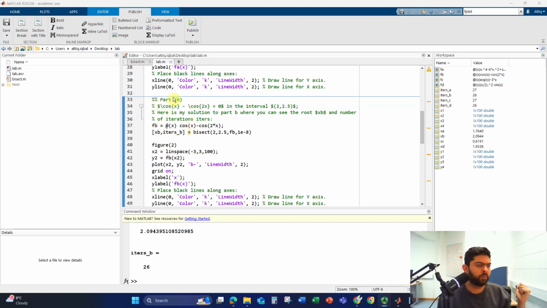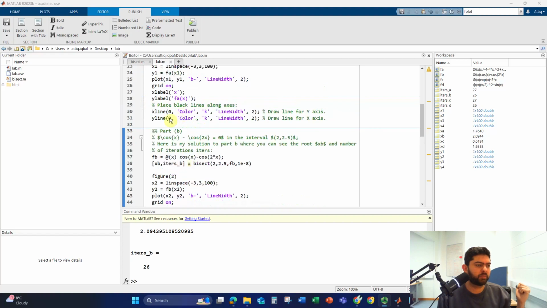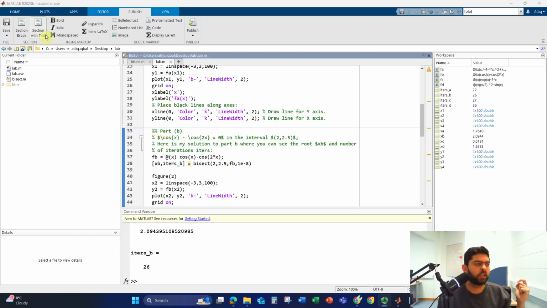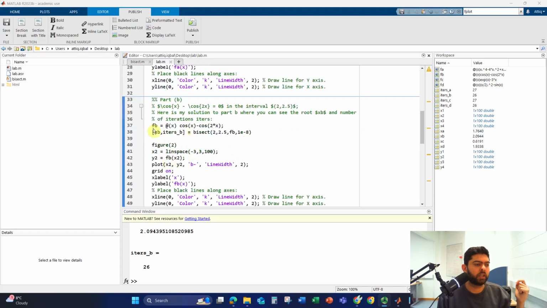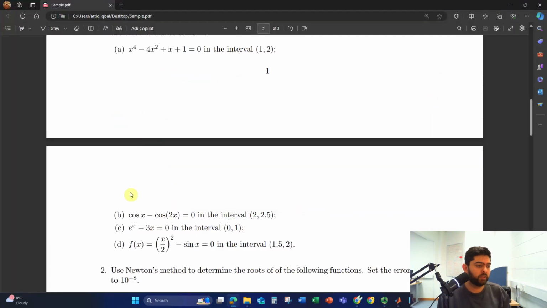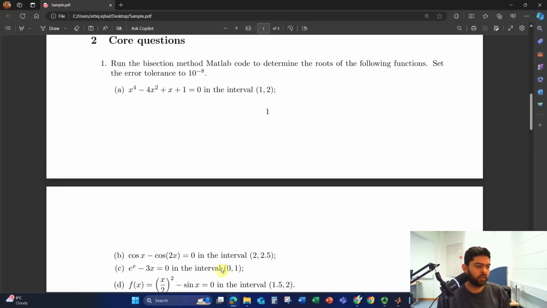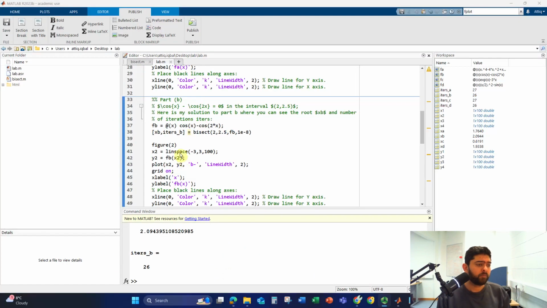For the next part I created another section break first, and if I use this %% sign, it will automatically create the section break, or otherwise I just click at this section break button. And then I wrote the description of this question. I defined the function for this different question part B, which was given in this PDF file, and then I solved it using the bisection method code, and then I plotted this in another figure.